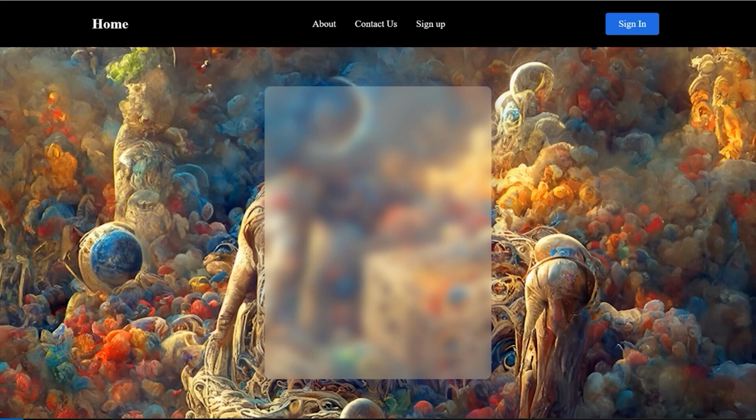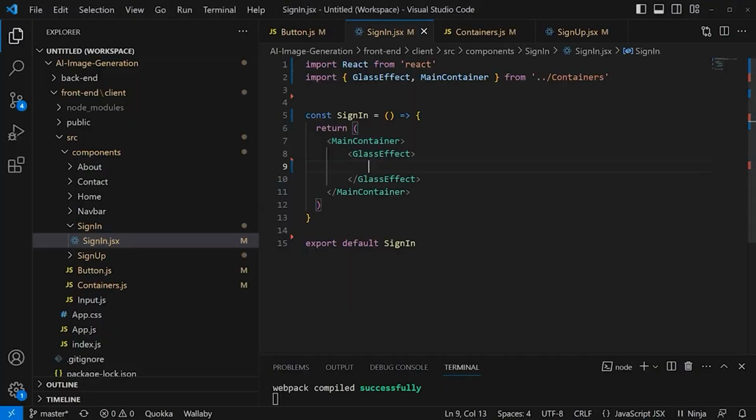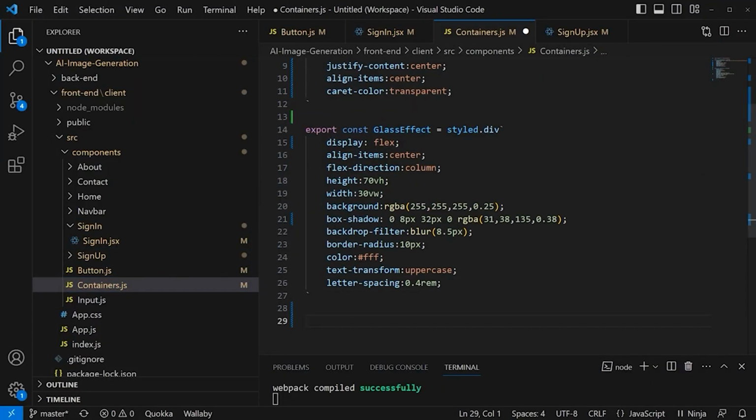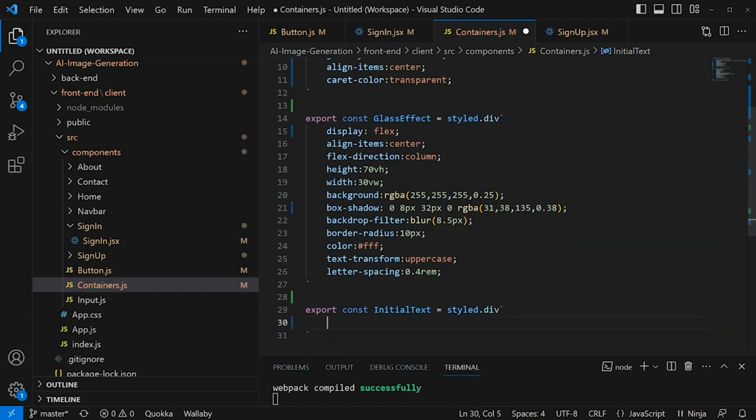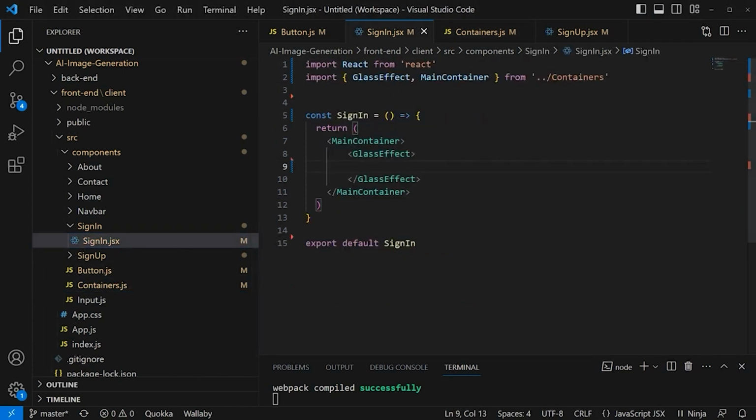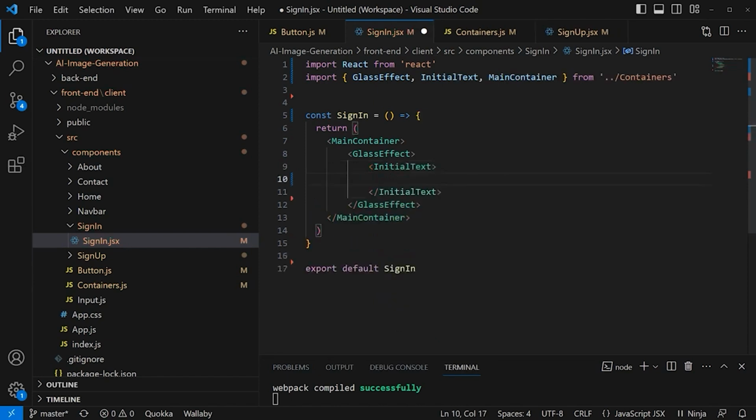I want something very simple. Now I want to say what kind of a form am I actually in. So I want an initial text over here. Let's do that very quickly. So here I'm going to say export const initial text, which is going to be just a styled div. You can go with a styled span if you want. I'm just going to give it a margin, and I think that's going to be good enough. After that, I'm just going to go to sign in. Inside the glass effect, I'm going to put the initial text, and inside I'm going to say log into your account. There we go.